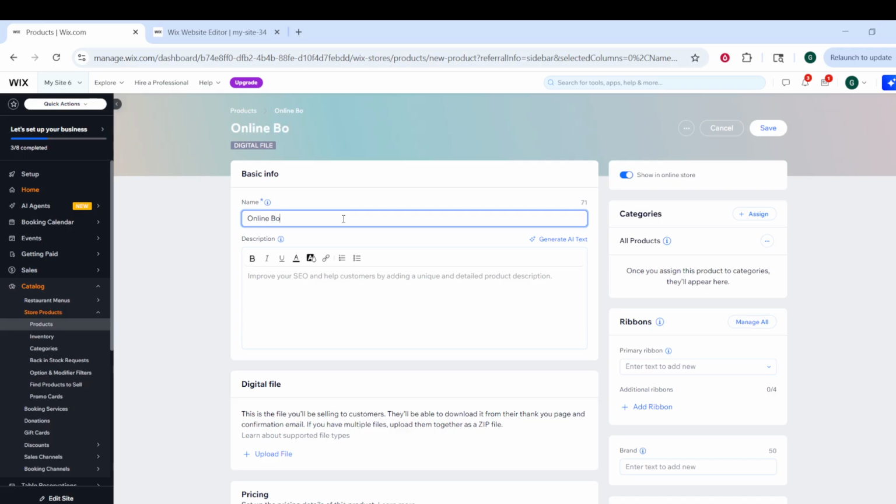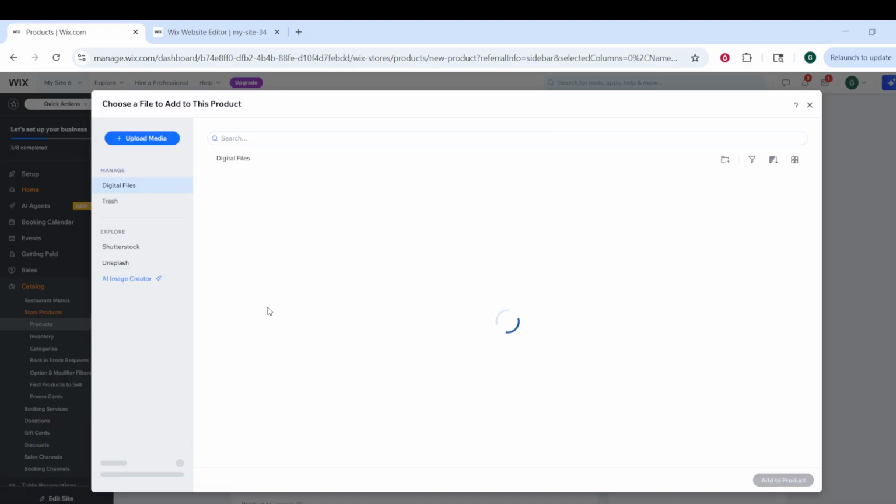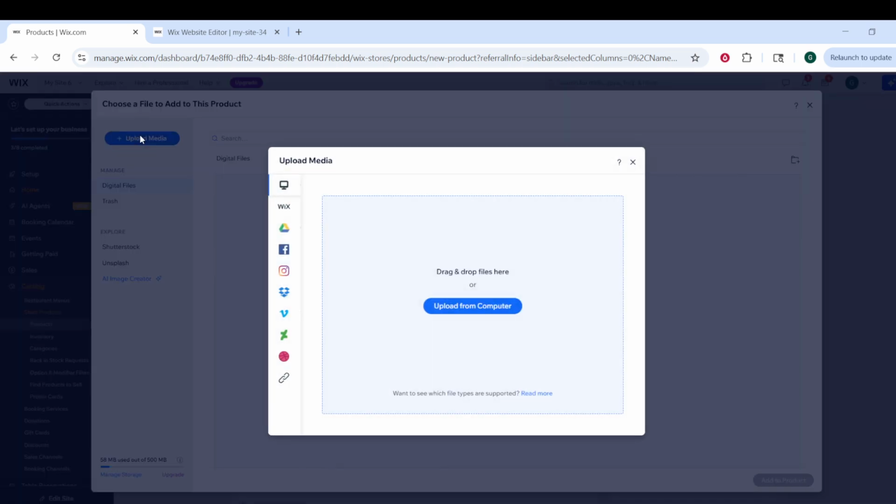Click the upload option, then choose the file from your computer. This could be a PDF, a zip file, an image, or another supported digital format. Make sure you are uploading the final version of the file, because this is what buyers will access after completing their purchase. If your download includes multiple files, using a zip file can be helpful because it keeps everything together in one package. Once your file is uploaded, you can start filling in the product details.